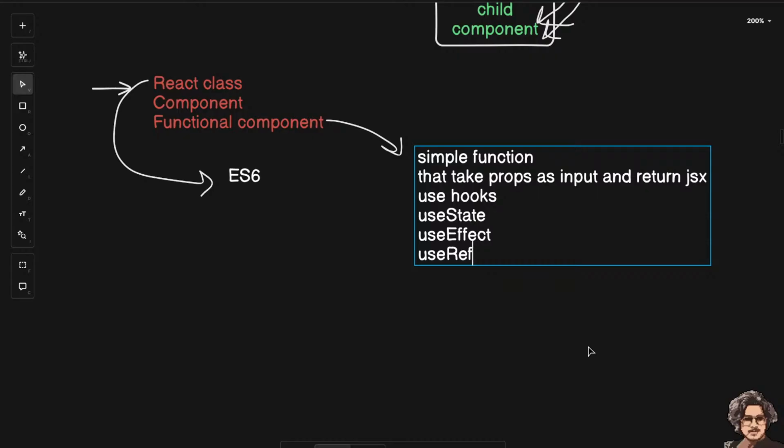So we are using functional components, which are simple functions that take props as input and return JSX. We can also use hooks like useState, useEffect, useRef, and so on. Okay, what should we use? When should we use a class component over a functional component?